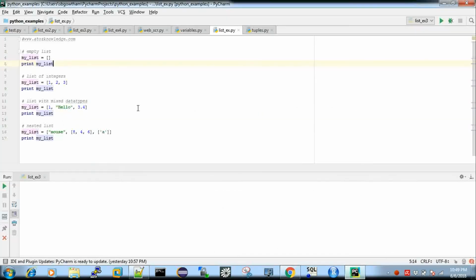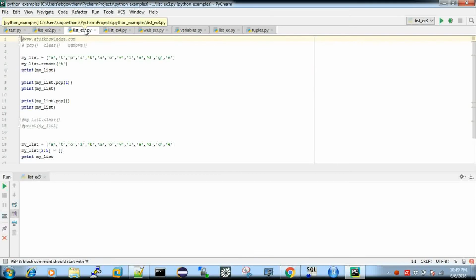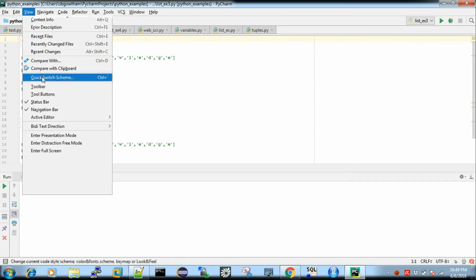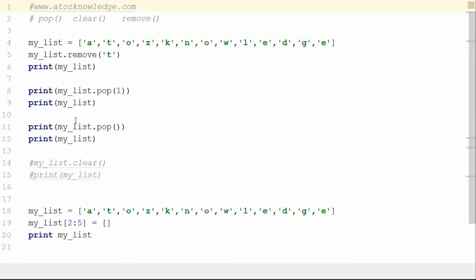So today we are going to see 3 functions of list with respect to delete. That means to remove the content from the list. There are 3 inbuilt functions in Python: pop, clear, and remove.